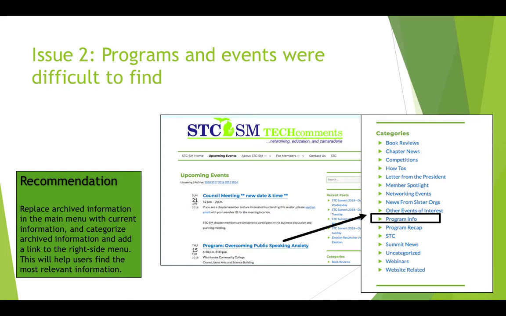Recommendation: replace archived information from the main menu with current information. Use categories to archive information and add a link to the archive on the right side menu. This will help users find the most relevant information.